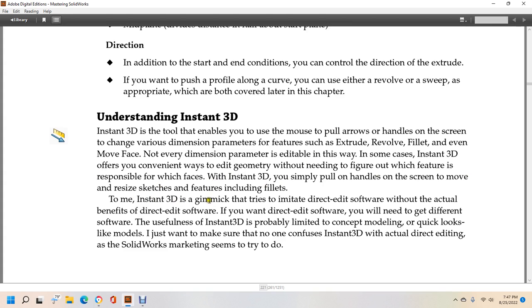To me, Instant 3D is a gimmick that tries to imitate direct edit software without the actual benefits of direct edit software. If you want direct edit software, you need to get different software. Instant 3D is probably useful only for concept modeling and quickly building rough models. I just want to make sure that no one confuses Instant 3D with actual direct editing, as SolidWorks marketing seems to try to do.